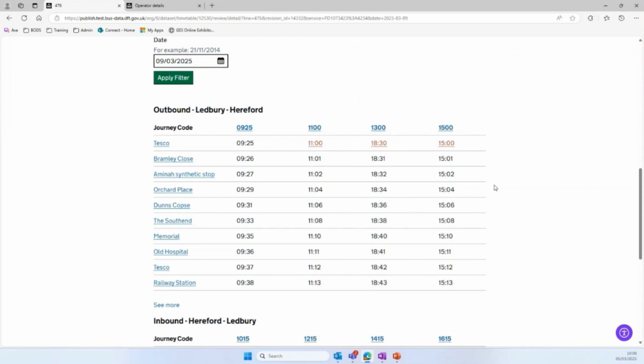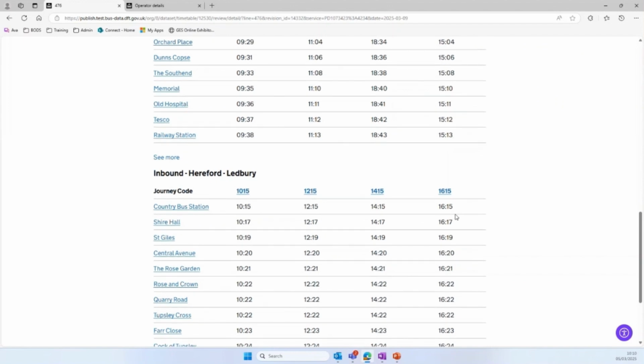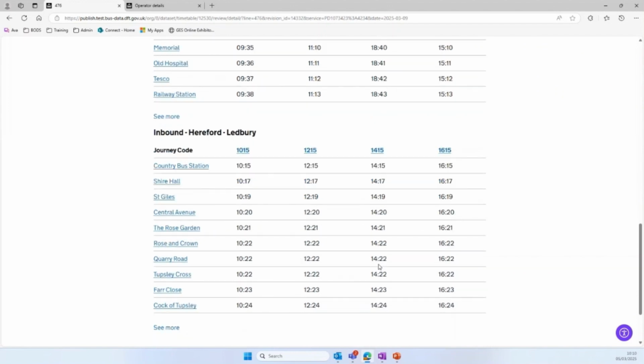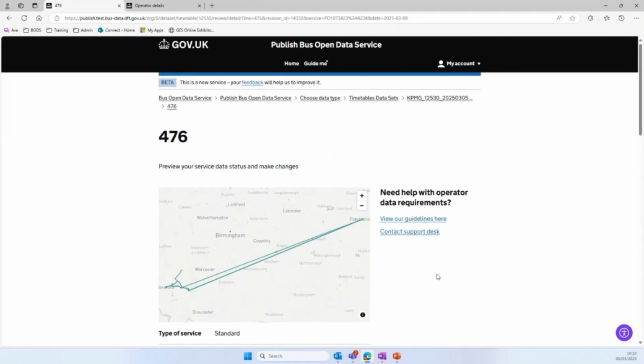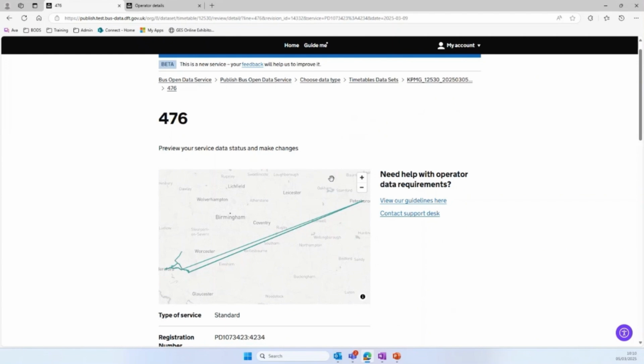Yeah. So as you can see, it allows you to review your TransXChange data in a much more reader-friendly way. And then if you want to make those changes and upload that data, you can do that. So that's a summary.